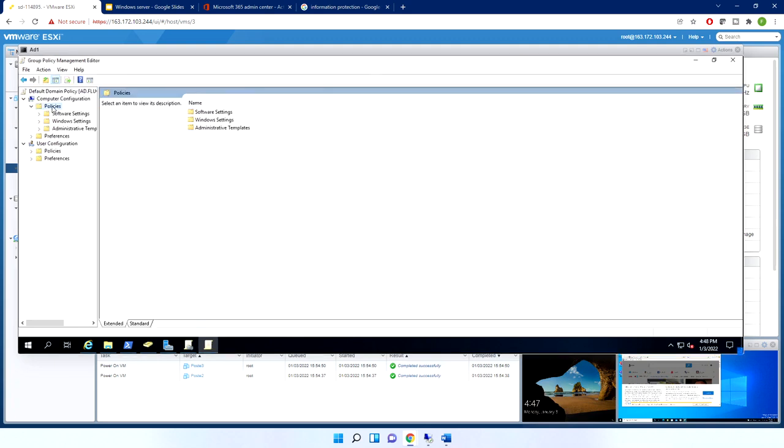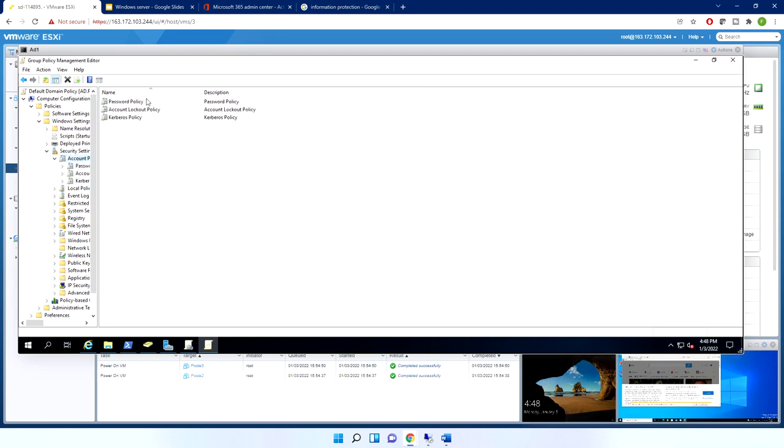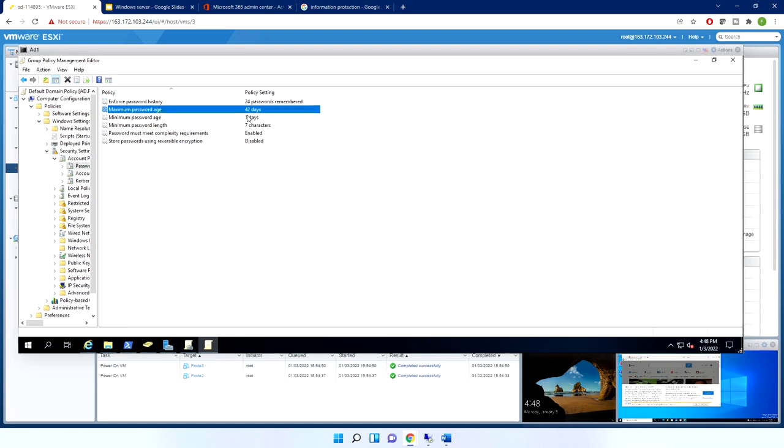Like if you go in your policy here, Windows settings, sorry, let's close this one. Security settings. Here you have, for example, your account policy with your password, saying that it can remember 24 passwords. You must change the password every 42 days. The password must be minimum 7 characters, and you cannot change it before 1 day. So you must wait 1 day before changing the password, and it must meet complexity requirements.